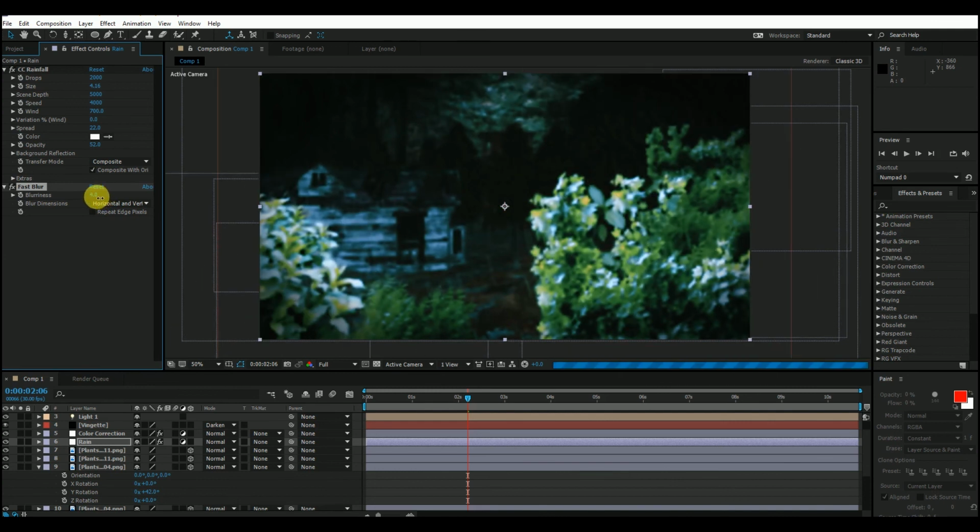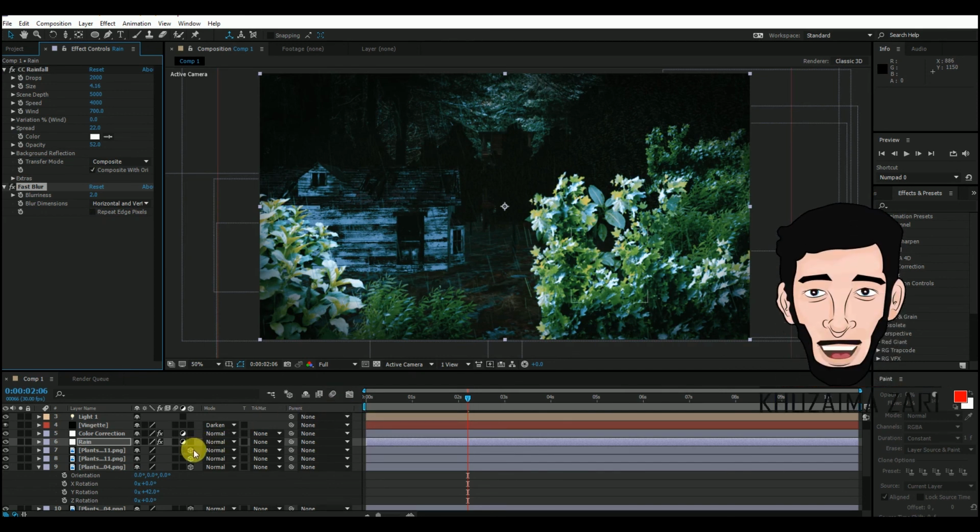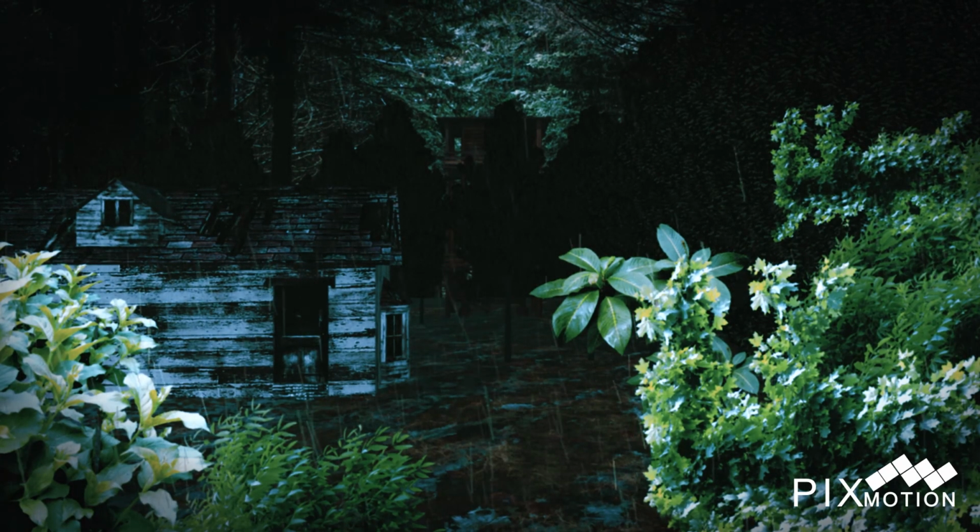Maybe you can use a composite light or the rain light. You can blur the rain if you want to. Now that's all for this.